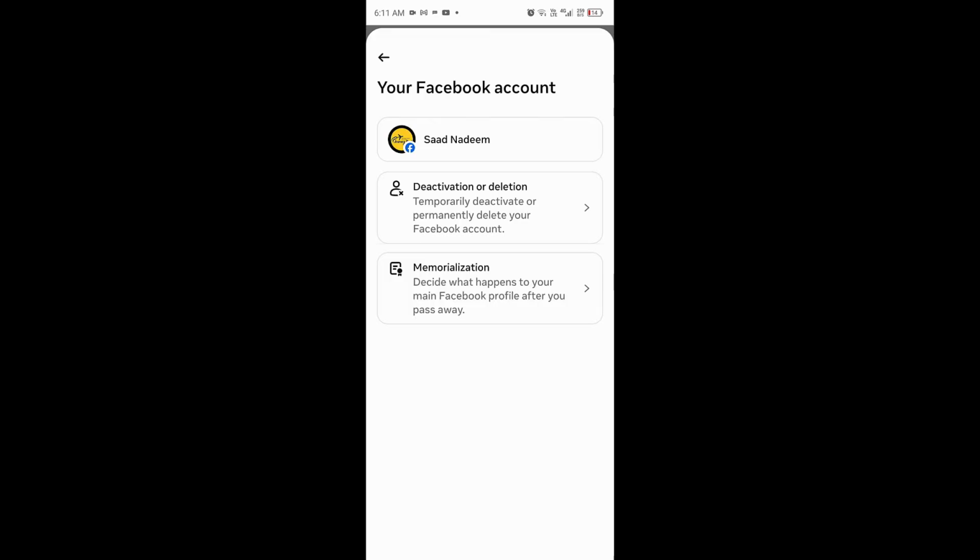So after you pass away, you hand over some of the controls to other people so that they can post on your behalf on your profile, just to keep you active in their memories and so on. So let's continue with the deactivation.